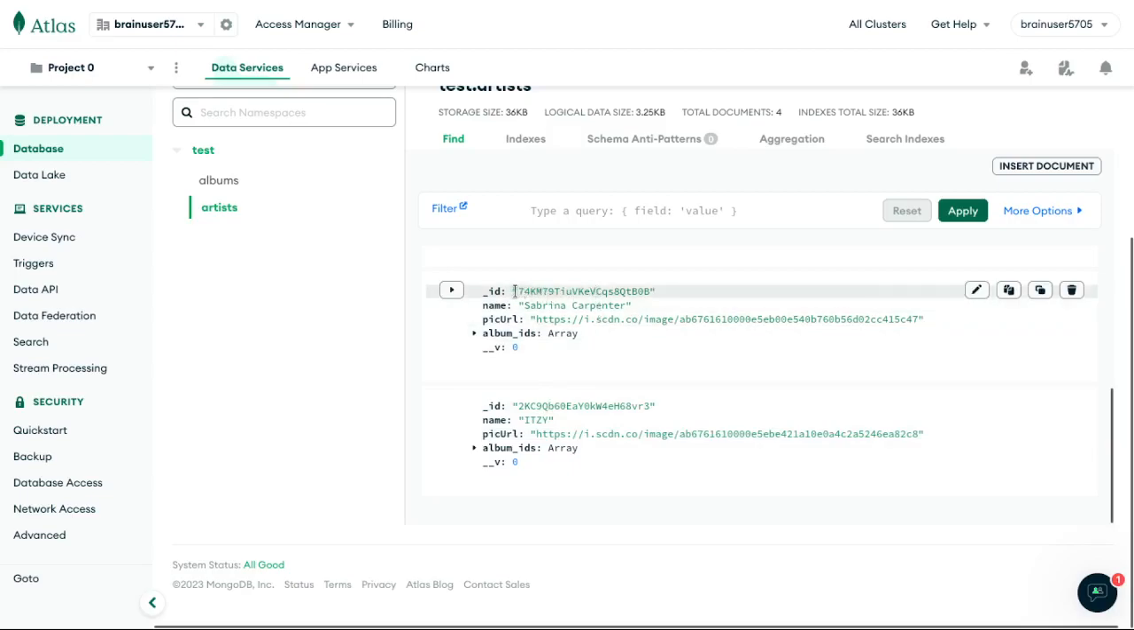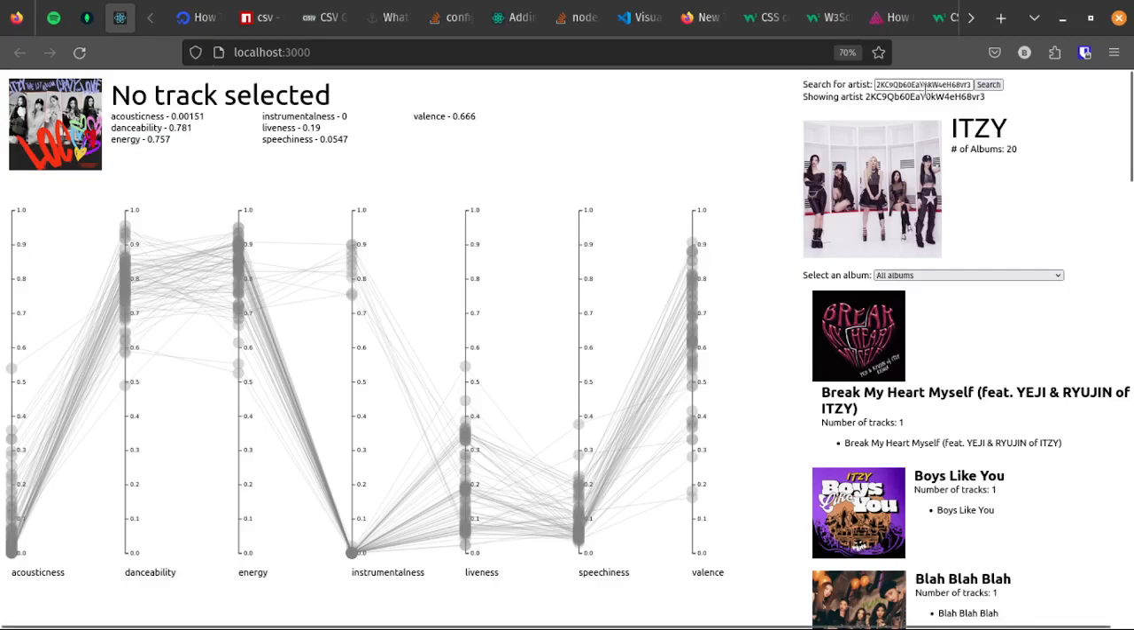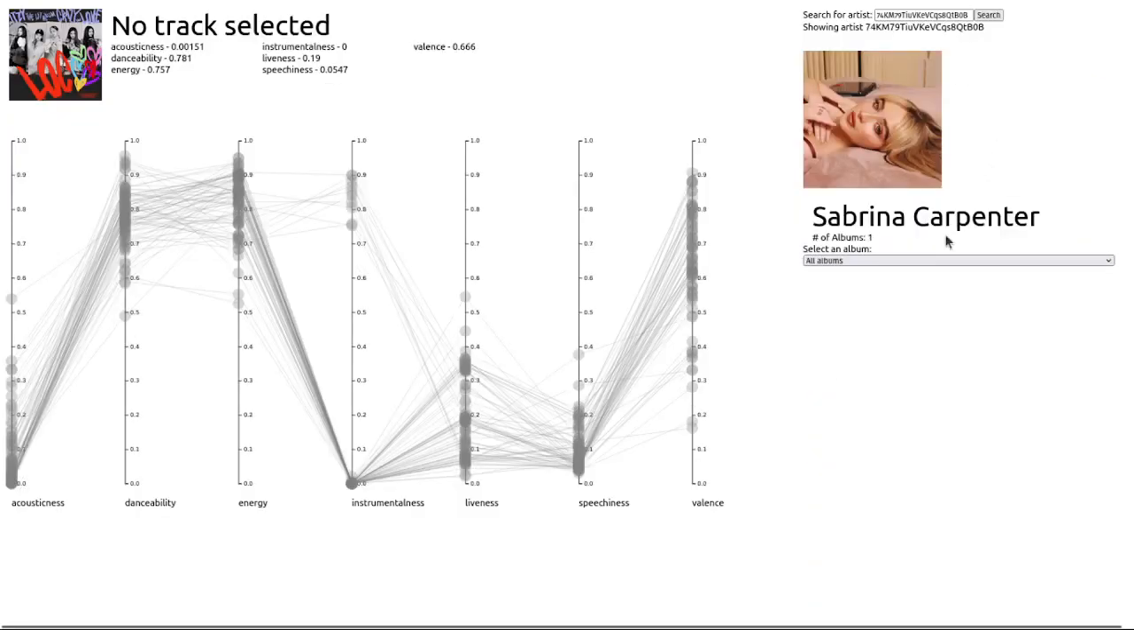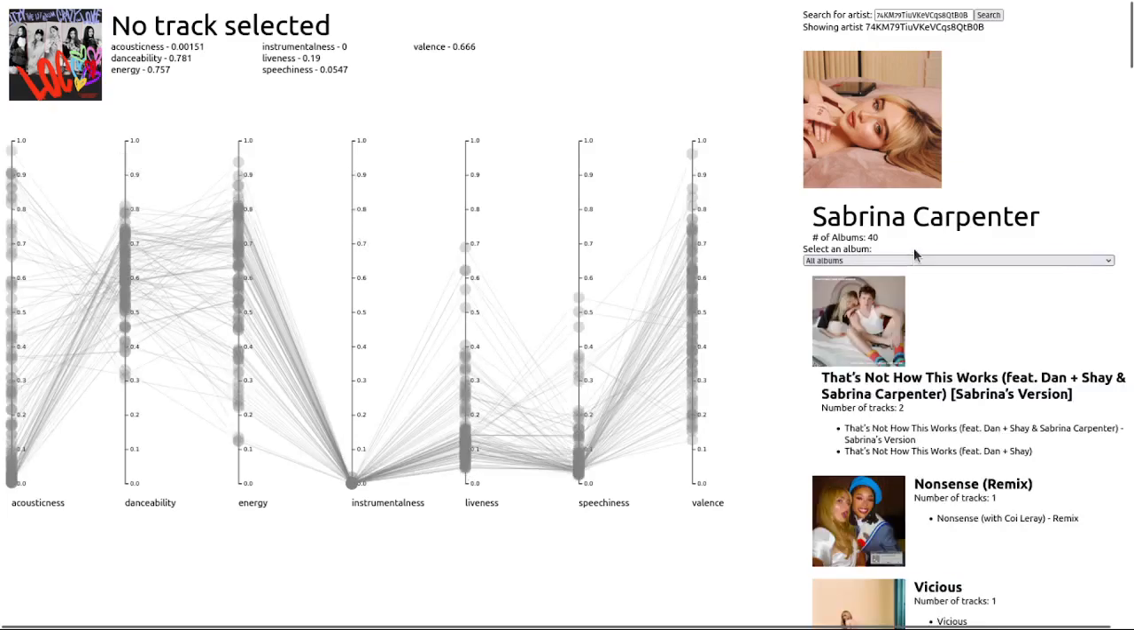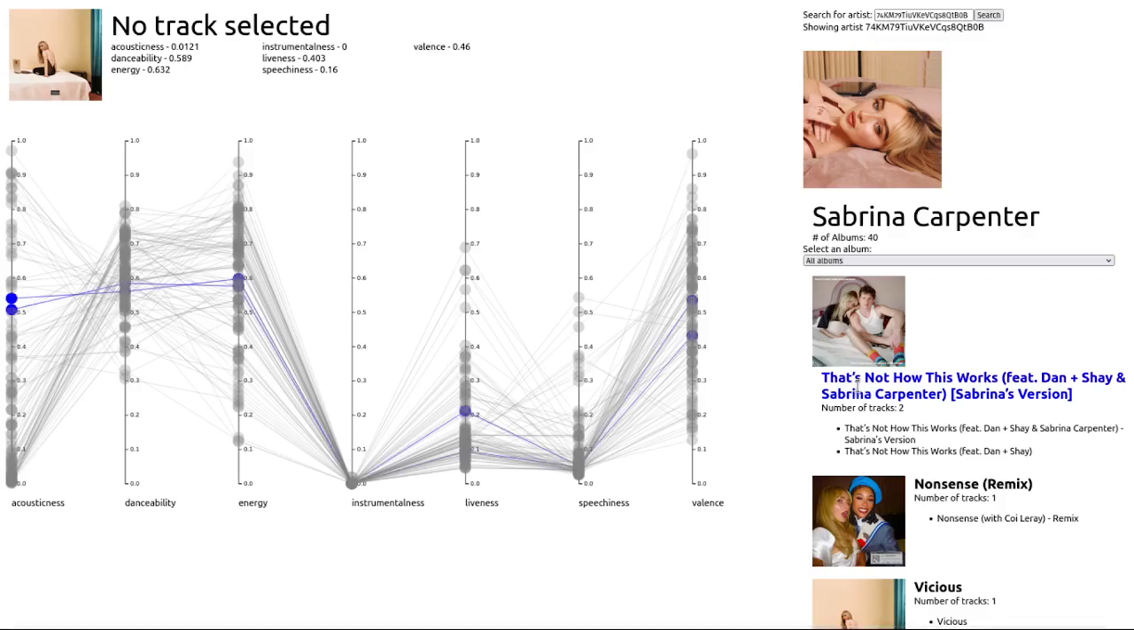So let's say we search for an artist that already exists. So Sabrina Carpenter. We will put her ID in, search her up, and there we go, Sabrina Carpenter. And she has 40 albums, which is a lot. I was not expecting her to have 40 albums. Anyways, and just to make sure, the server's still running, so everything is good. Yep, this is my project so far.